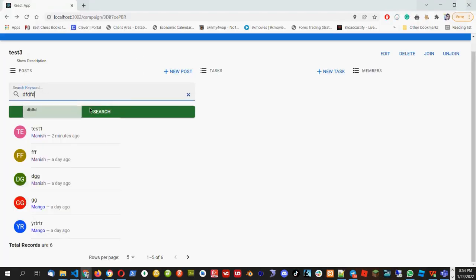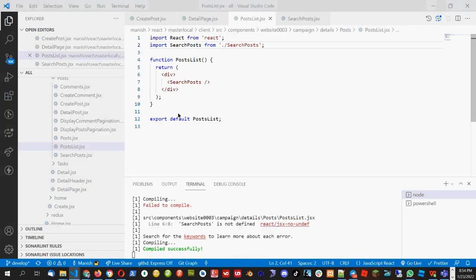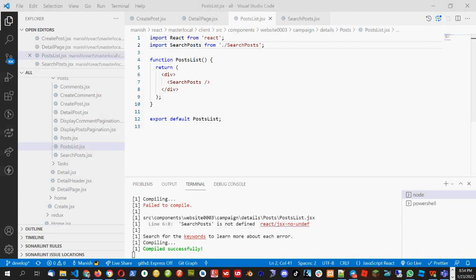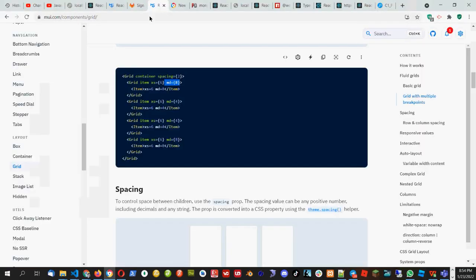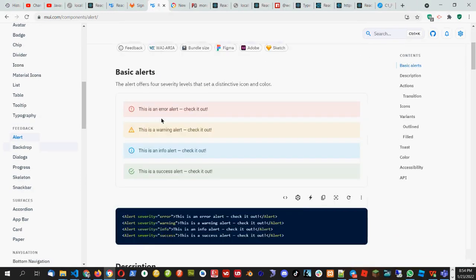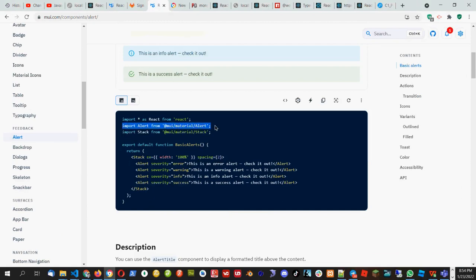After search post, let's say if I type something and nothing is coming, there is no search result. So I need to show this no record found. For that, I have shown you that we have the alert in the material UI. Let's grab that one. Let's say the alert one. You want to show something like this. So I have to grab this alert one here.